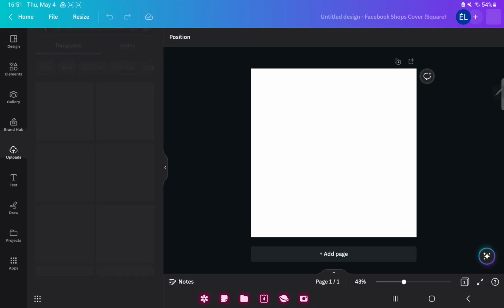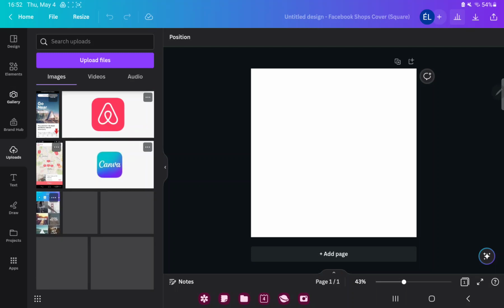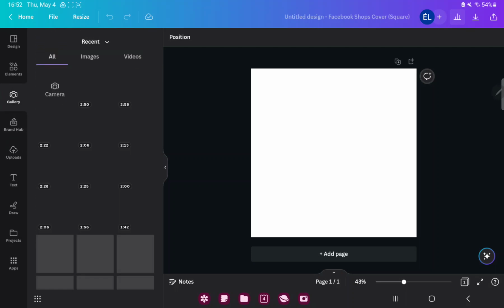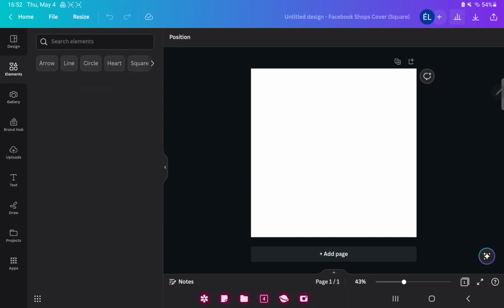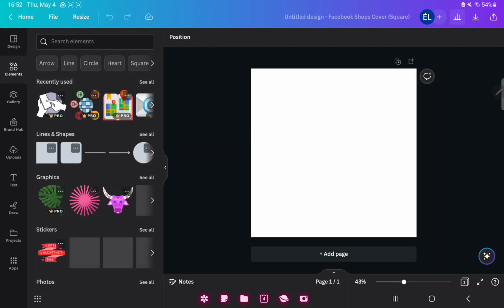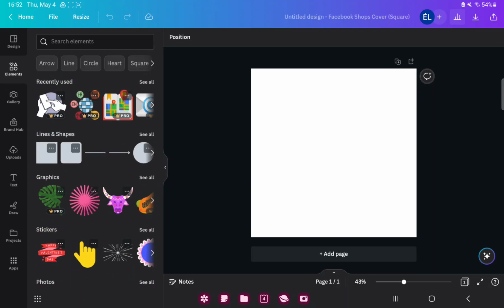You can upload pictures, videos and audios to the Canva, or select pictures and videos from your gallery from your device. If you click to the element section, you can search graphic elements, stickers, photos, videos, charts and more.